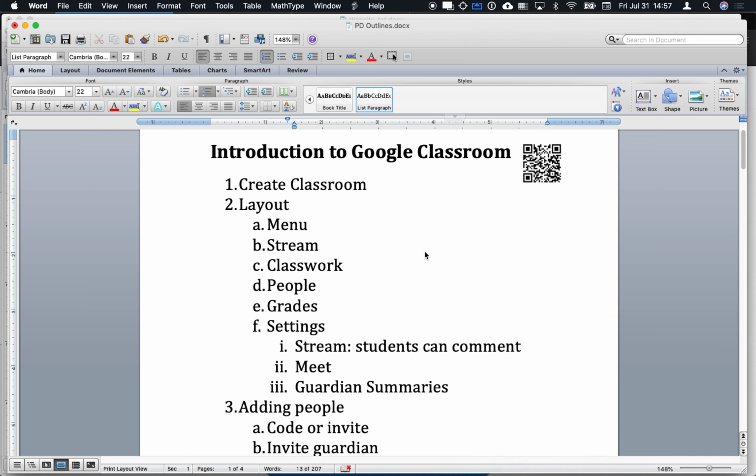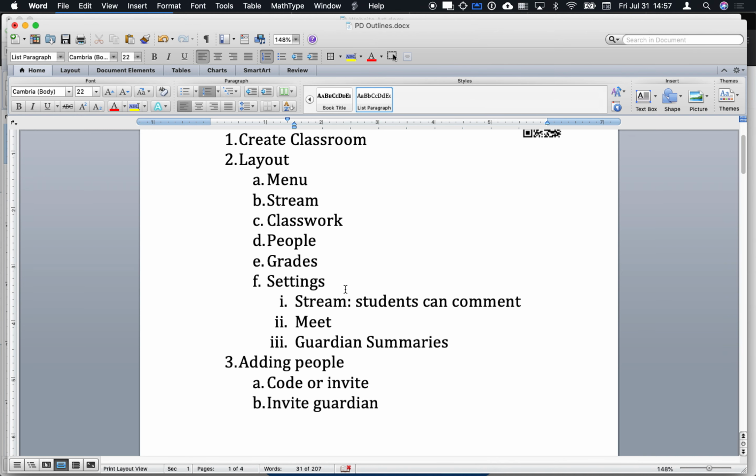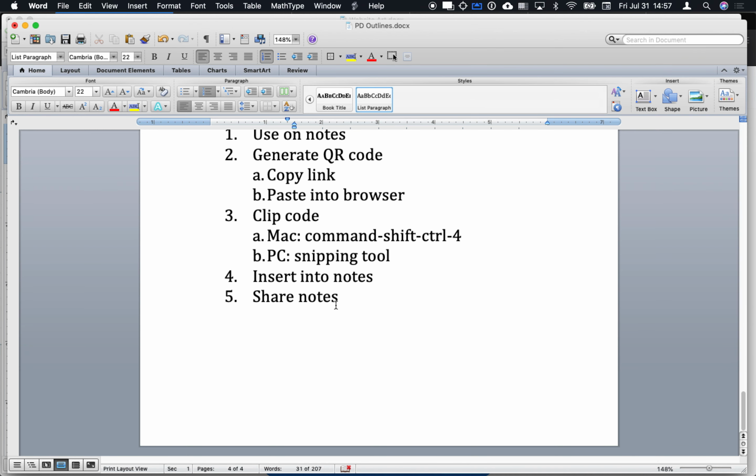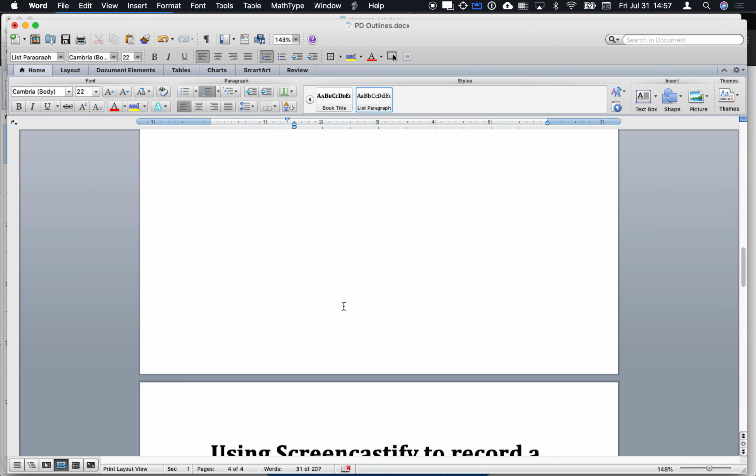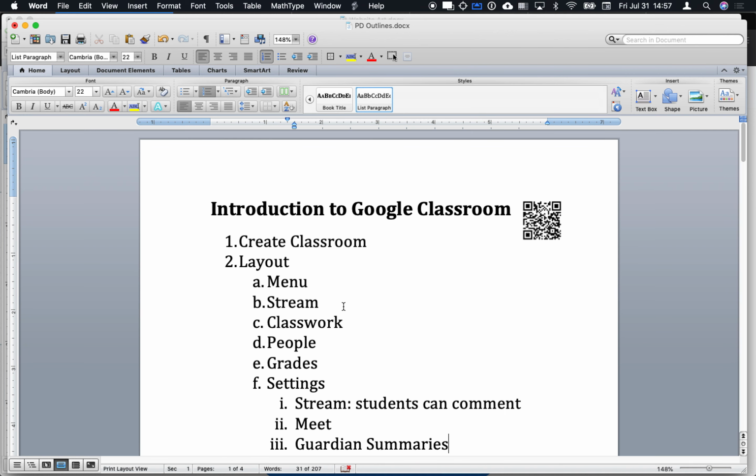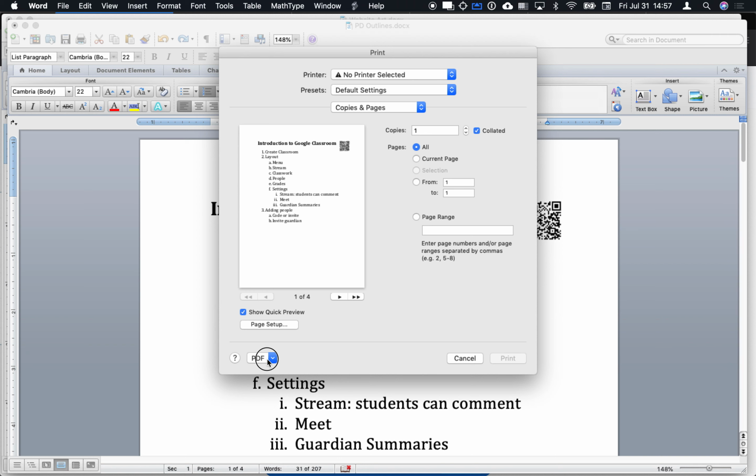Now that we've inserted it into our notes, what else can we do? Share the notes. How do we share these notes? I tend to print everything as a PDF, and I save that as a PDF. You can do so on a PC also. I would look that up online on how one does that. And then I post the PDF to Google Classroom or whatever sharing site that you use.